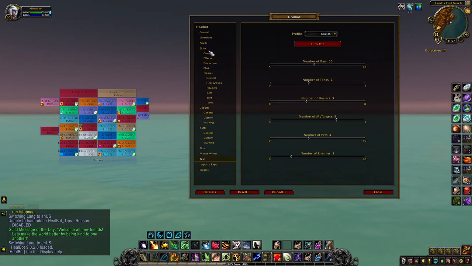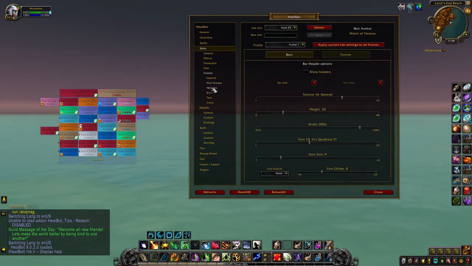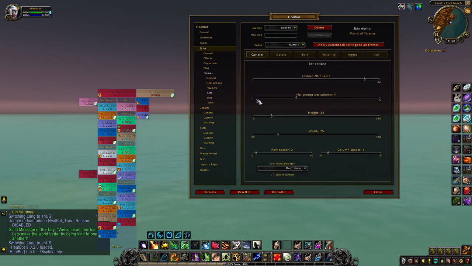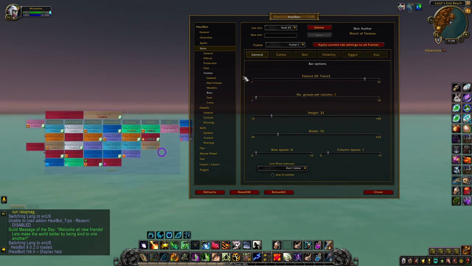The next thing I want to do is make sure I have all my heal groups that I want to have on. I'm going to use all the ones that are already enabled. The only ones that aren't checked right now are vehicle and enemy. If you want it, you just check it and you have another frame for that. So I'm going to go ahead and click on headers. I'm going to show my headers, and it's going to make it look funny. So all I need to do here is click on bars and just change my groups per column. I'm going to change that to 1.